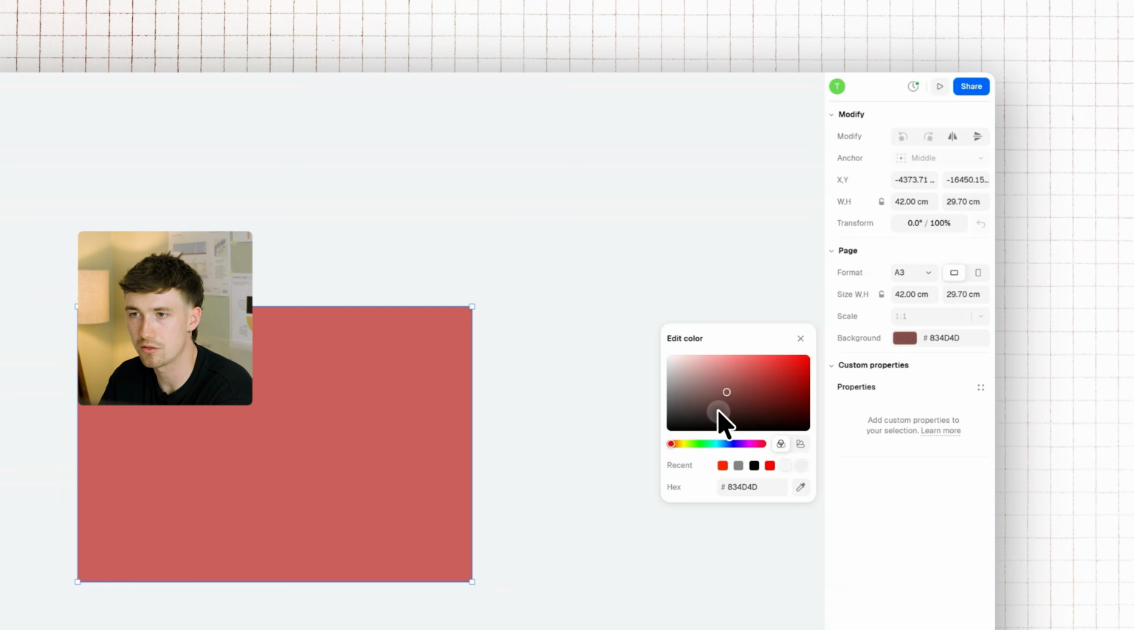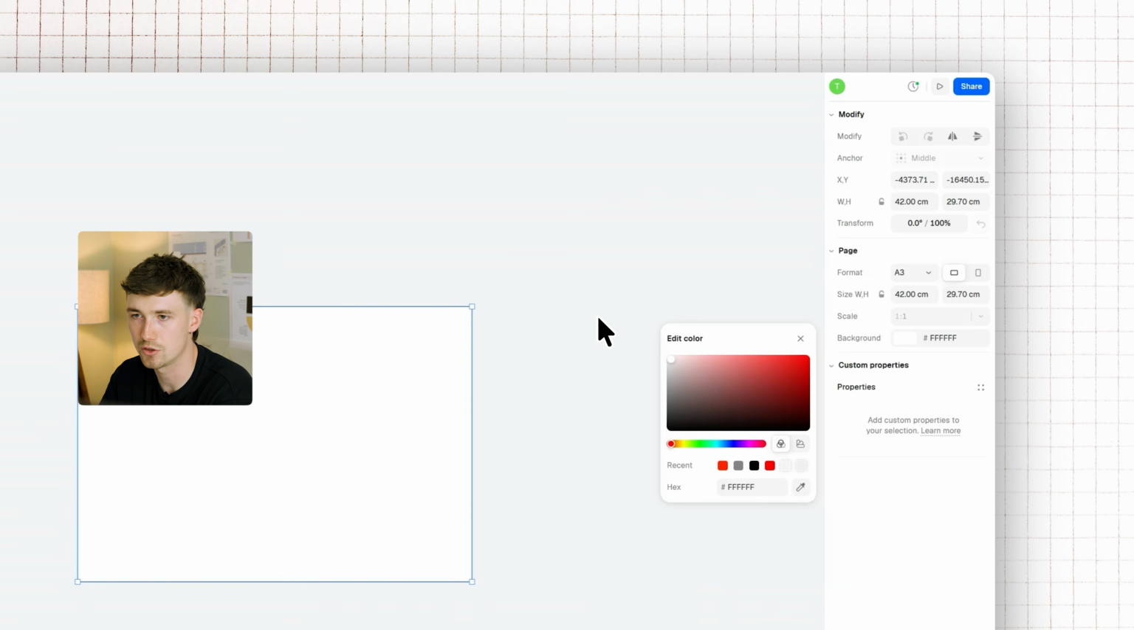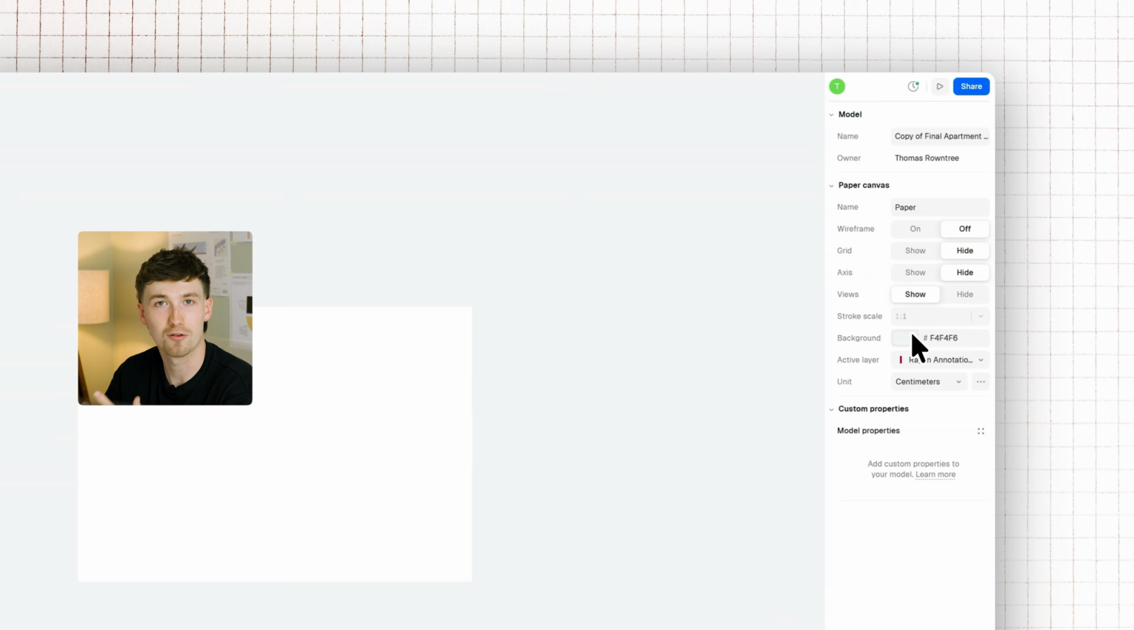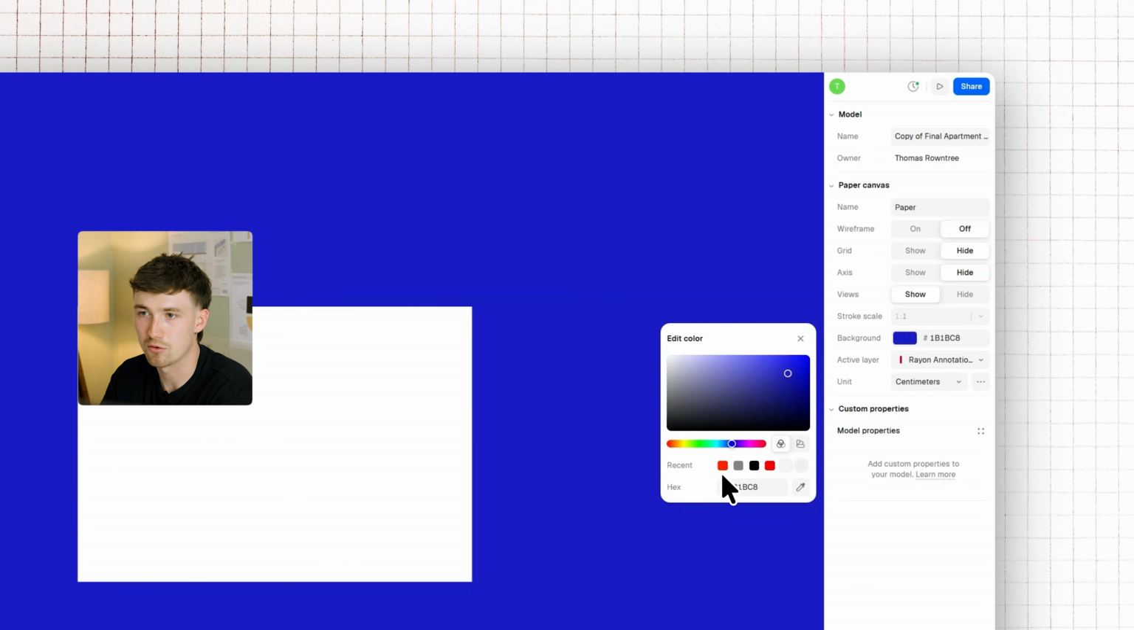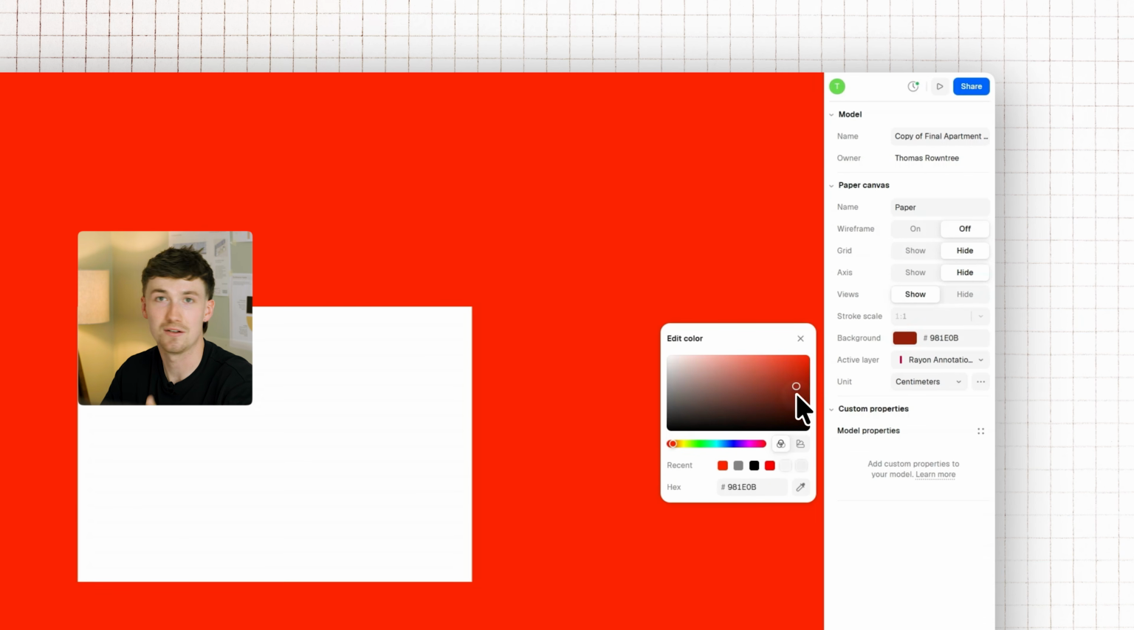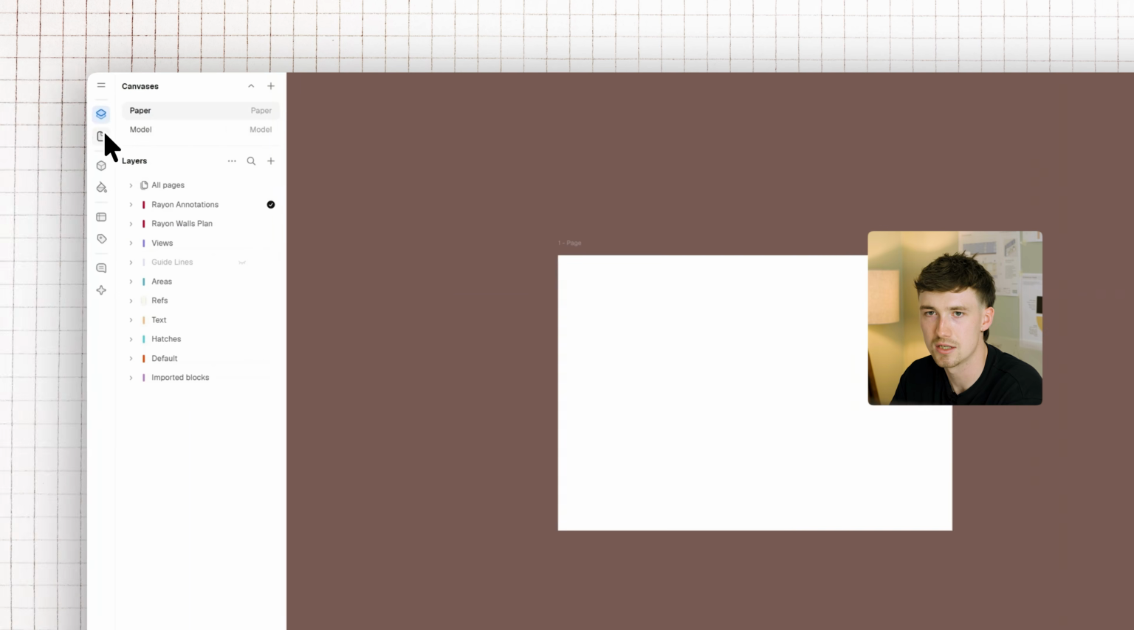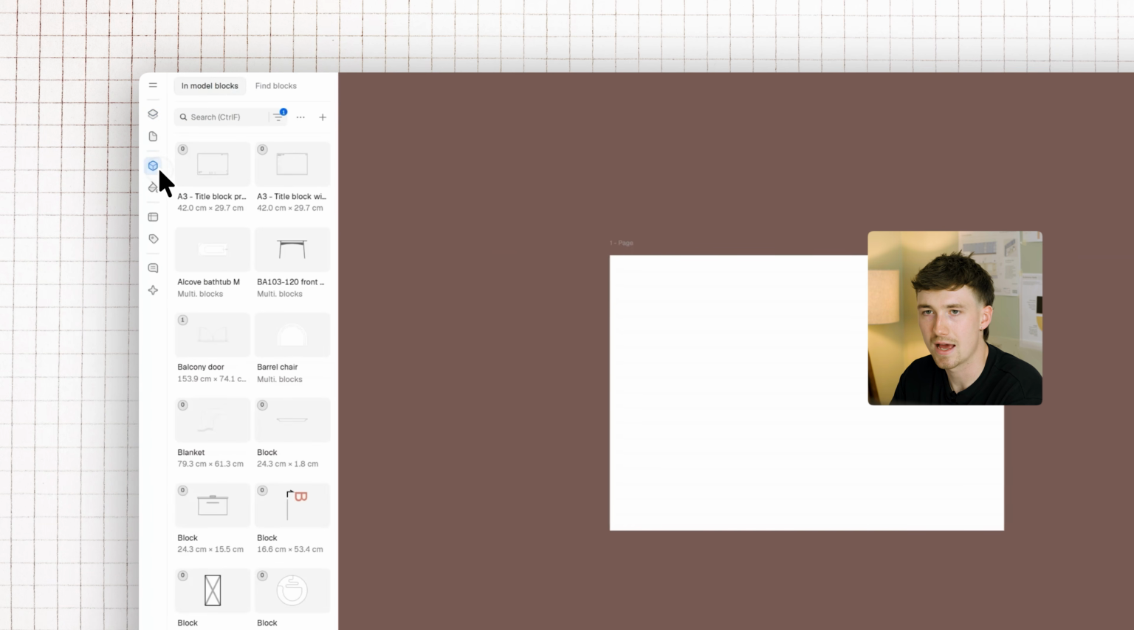In this case, we're going to choose A3. You can change the orientation and edit this as much as you wish. You can change the background color of this page if you wanted to. You can also change the background of your canvas page if you wanted to. So you can really customize your workspace, which is quite nice. And then what we're going to do is pull in a title block.